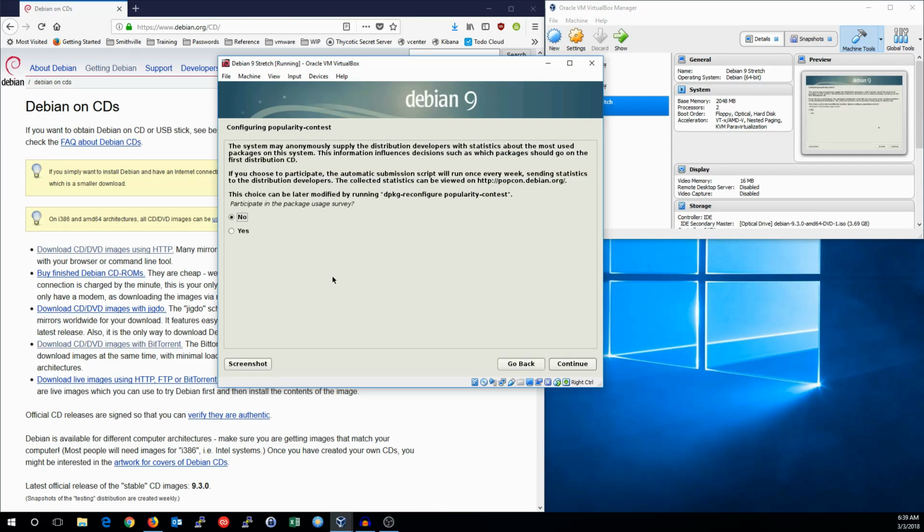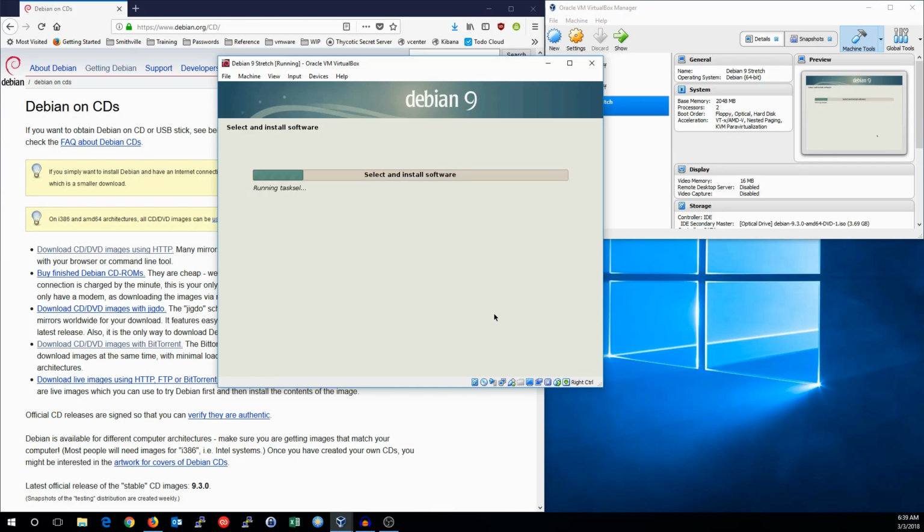It's going to ask you now if you want to participate in the package usage survey. This gives anonymous statistics about which packages are used in Debian. It's fine to choose no or yes, whatever you like. I don't think it harms anything, so if you want to say yes, go ahead.